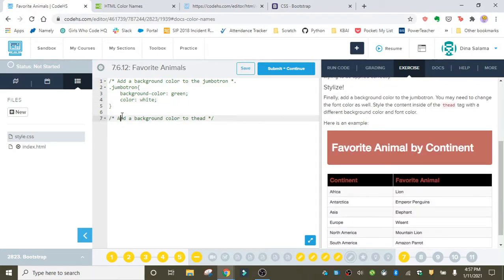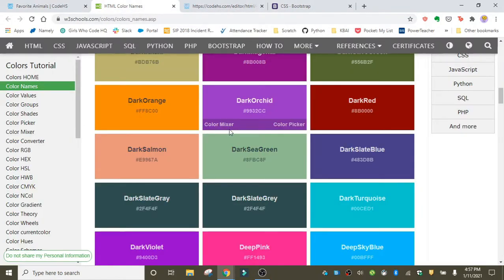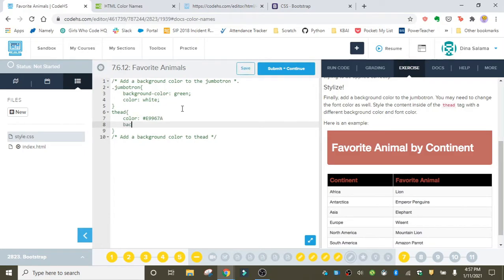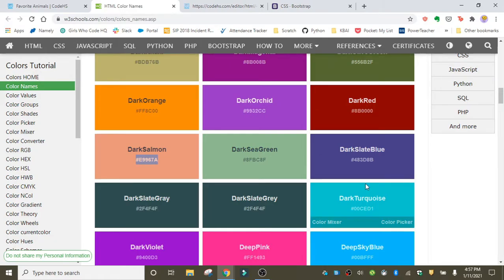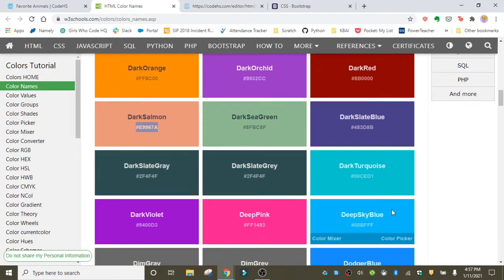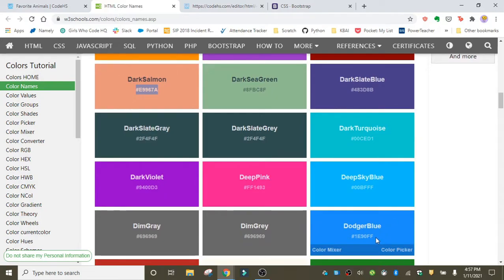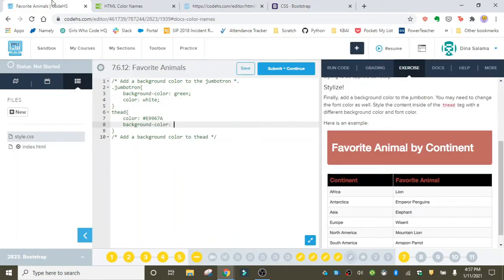So for my T head, that's just going to be T head for the tag. That's basic CSS. So the color, we can make it, let's see, I'm going to pick something from this table. So maybe for the font color, I can go with this dark salmon. I'm going to just copy that hex code. And for the background color, I might go with something in the blue family that complements it. So let's try this Dodger blue. That sounds good. I love how HTML has a Dodger blue color. That's really awesome. First time I've actually seen it.